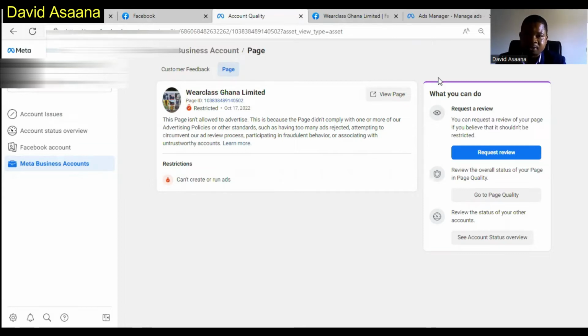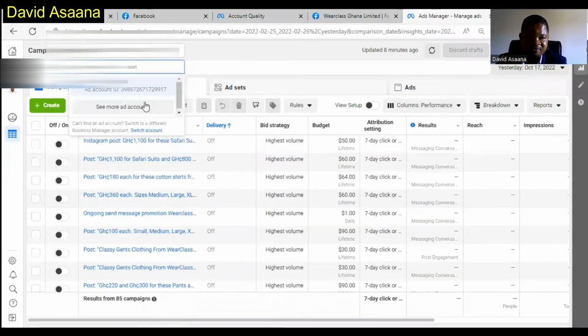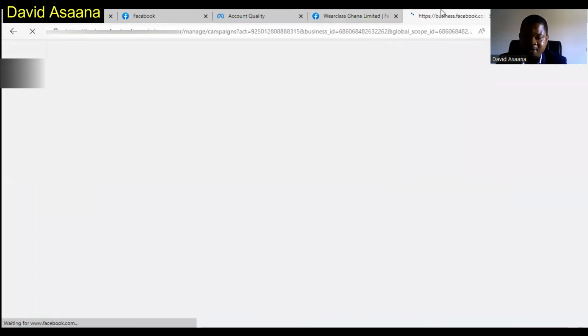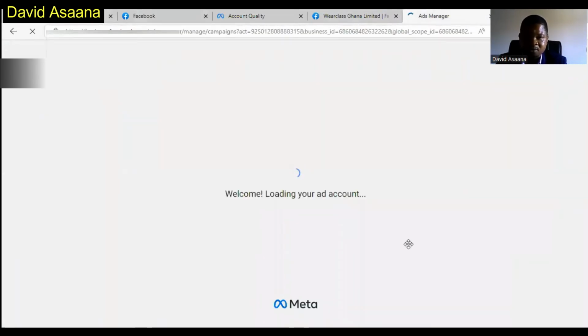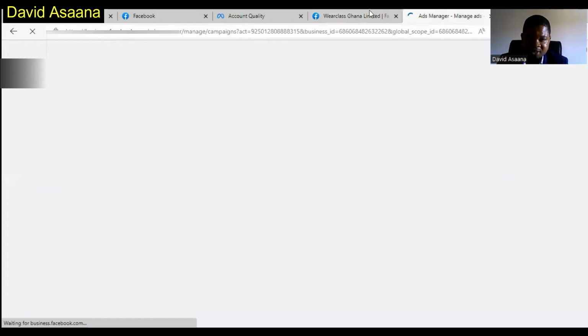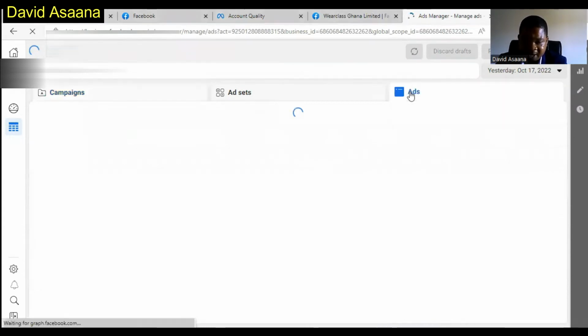So sometimes what you can do is to go back to the ad manager and delete some of the adverts that you have. So for example, I'm going to see some of the adverts that we did. If my client violated some policies, we could delete them. So if you check and you realize you are violating certain policies, then you have to delete some of the campaigns that you've run.